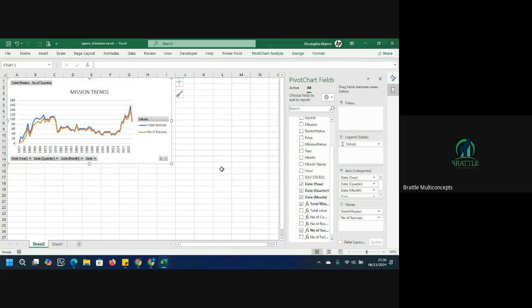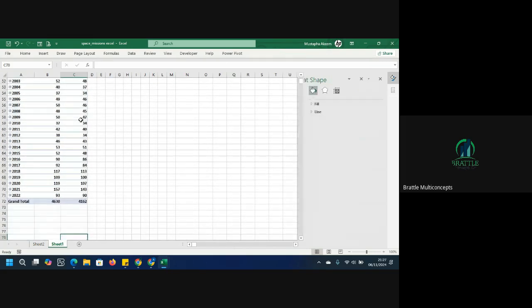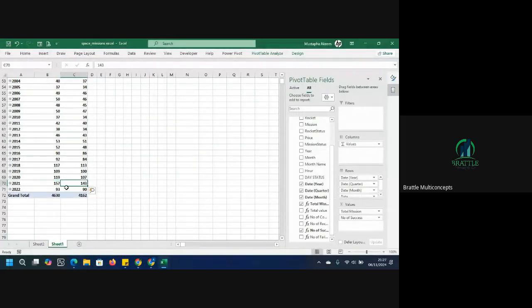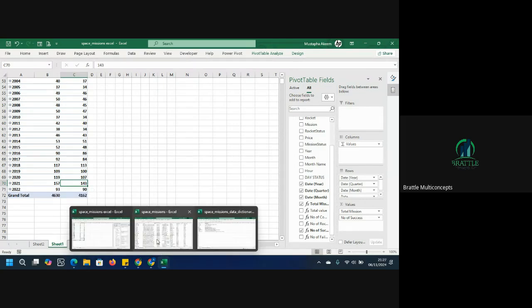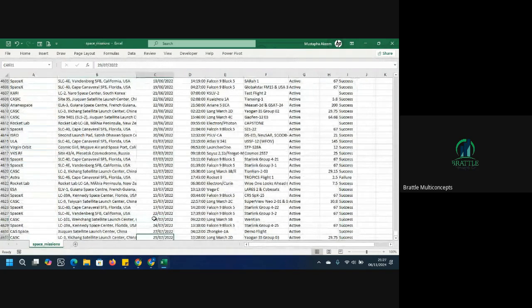So from the chart here, we can see we have 2, 6, 9, 105. It drops, and it has increased over time. So out of 157, we are 143, out of 90. I think the last year is incomplete. I think we have not reached the end of the year. That is why we have a low value here. I think the data stops around July. So this is like half a year.